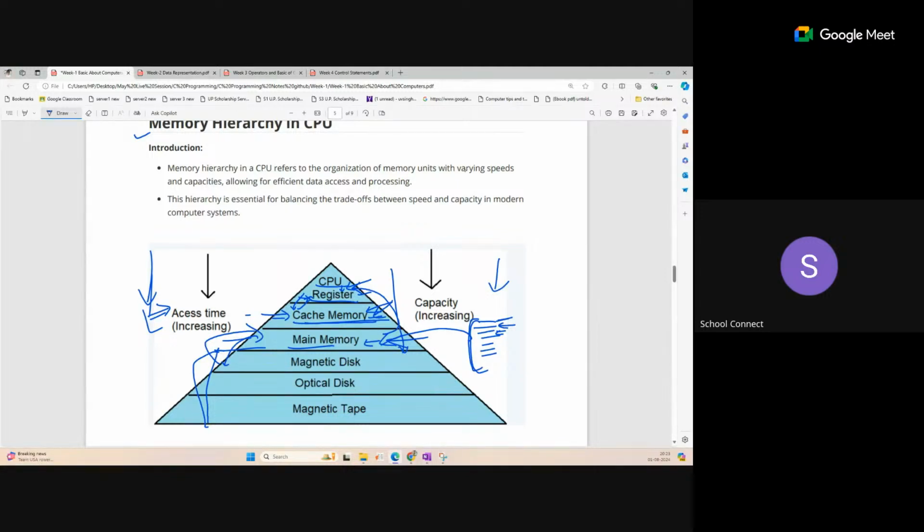In the same way, this side shows the capacity. The capacity of the registers is very low, cache memory is a little bit higher, then main memory has more, like GB, and the magnetic disk has lots of GB, sometimes terabytes. And the cost also decreases. Cost decreases as we move from the CPU and registers to magnetic tape. So registers are more costly.